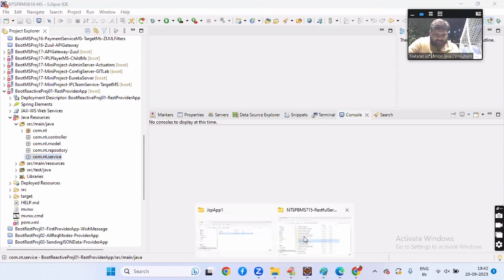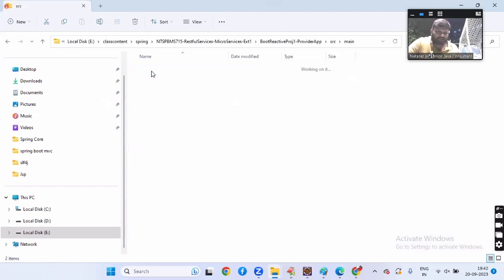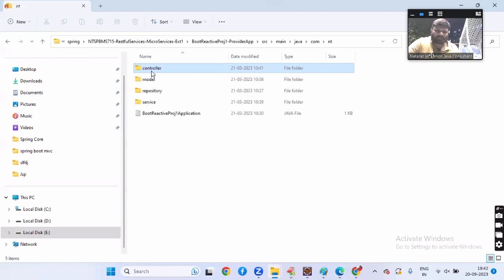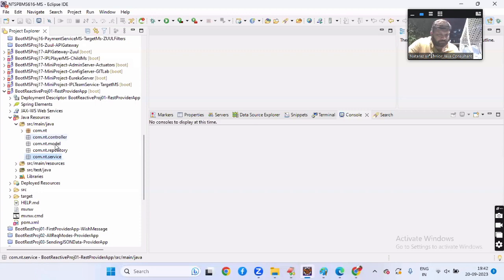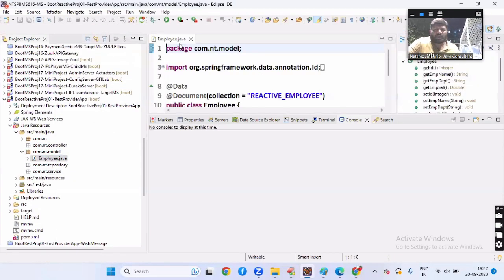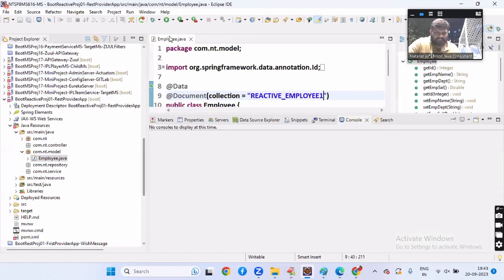Let's not waste the time, guys. This is what I developed for the last batch. Let's copy and paste the resources. That's it. Nothing else. Here is my model class. Copy this, paste. We are ready with the model class now. Reactive underscore employee is the document which I want to create. To avoid the confusion, I will take that. Clear, boss?